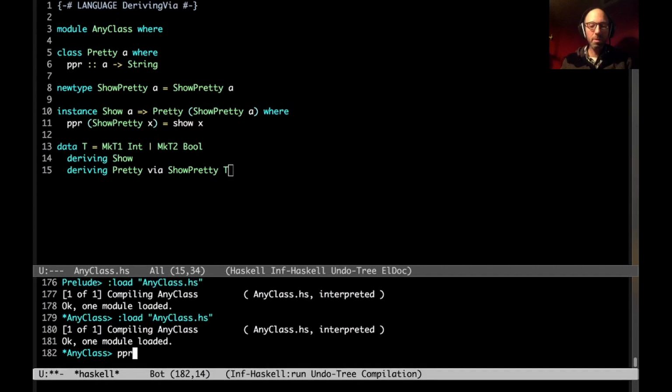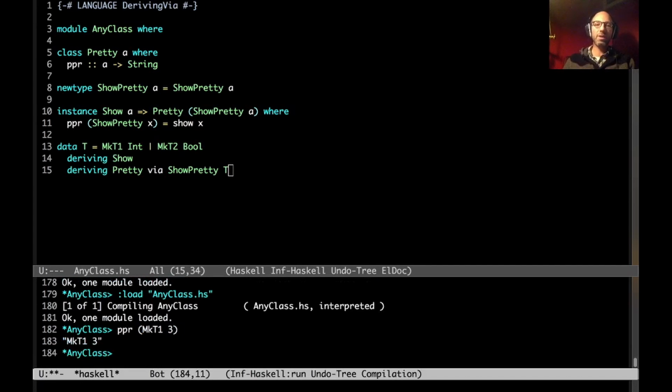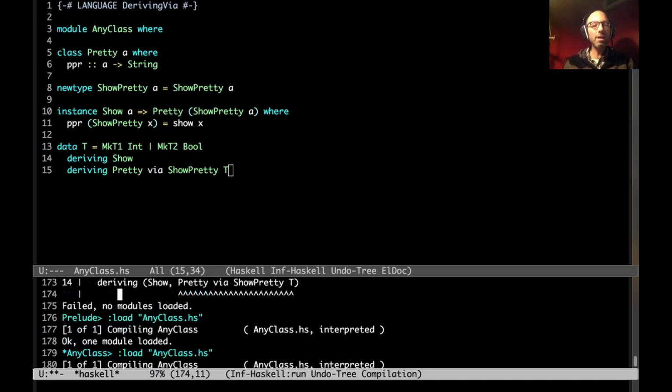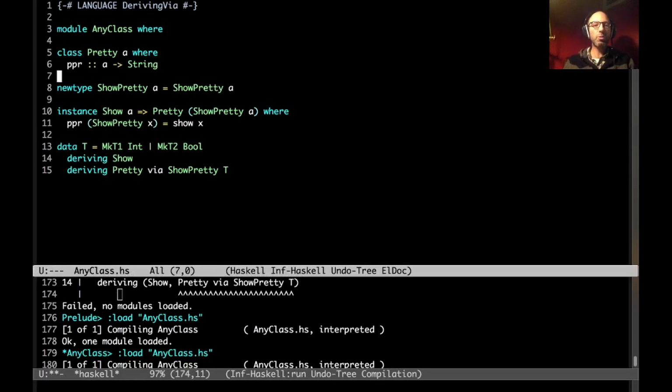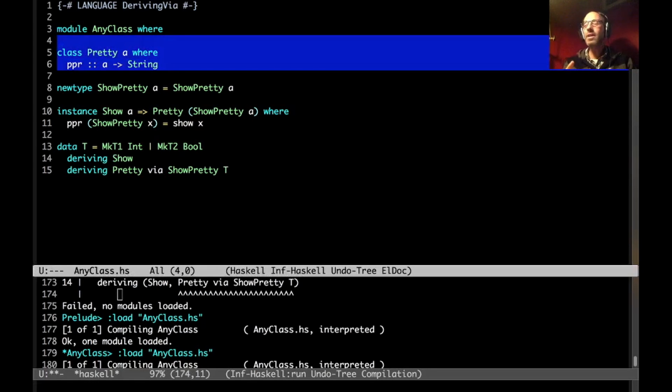And so now my ppr of MkT 1 3 works just fine. And I don't have this dependency on Show baked into my Pretty class. Note, I've done nothing to the Pretty class. And so this is, I think, a better replacement for DeriveAnyClass and is much safer.